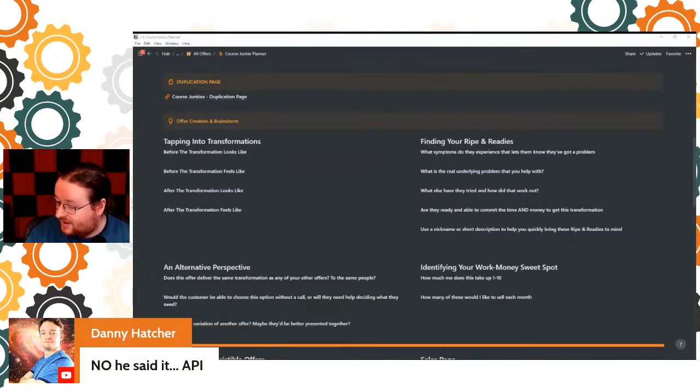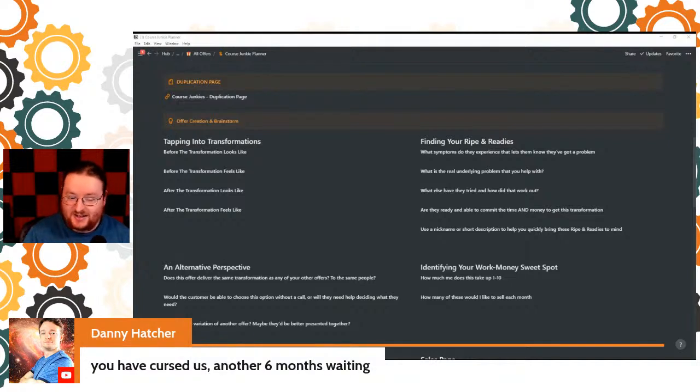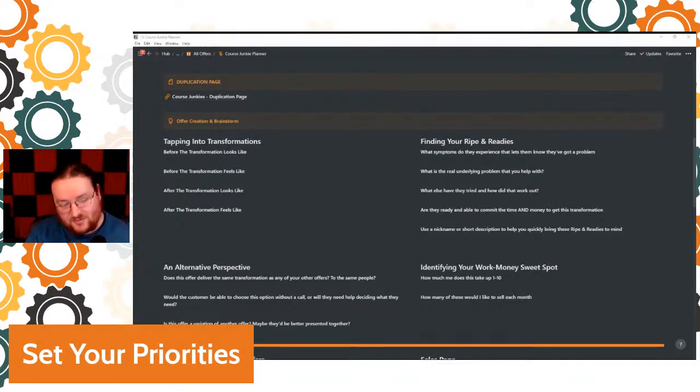No, he said API. No, he said API, you have cursed us, another 6 months waiting. Oh, come on. We all know it's going to be broken when it releases. I know I said API, but we're all looking forward to it. We all want it. We all need it. That's what we need.